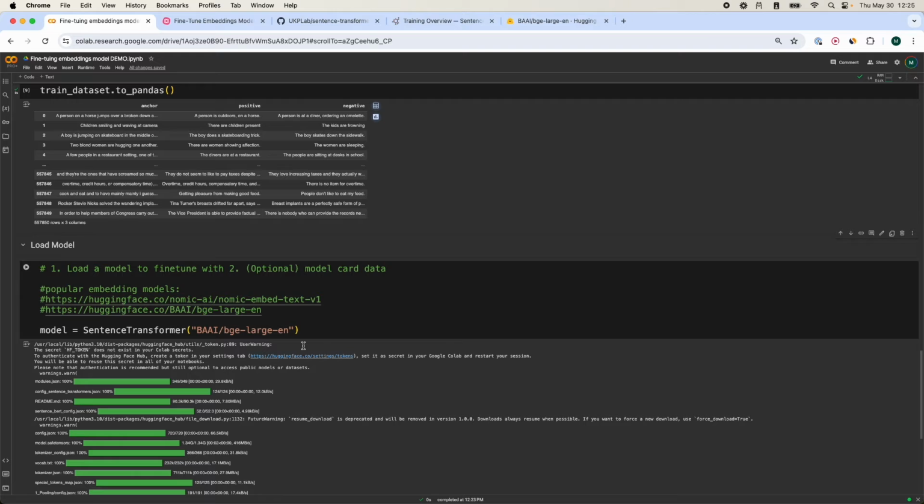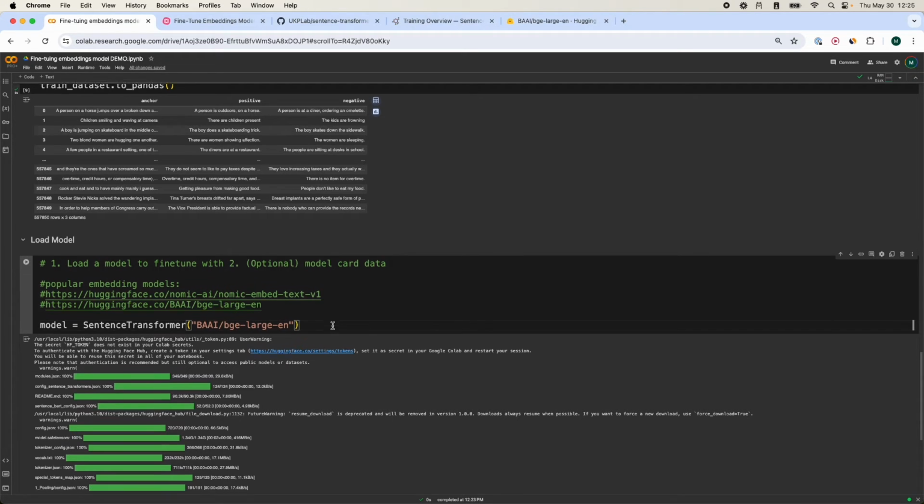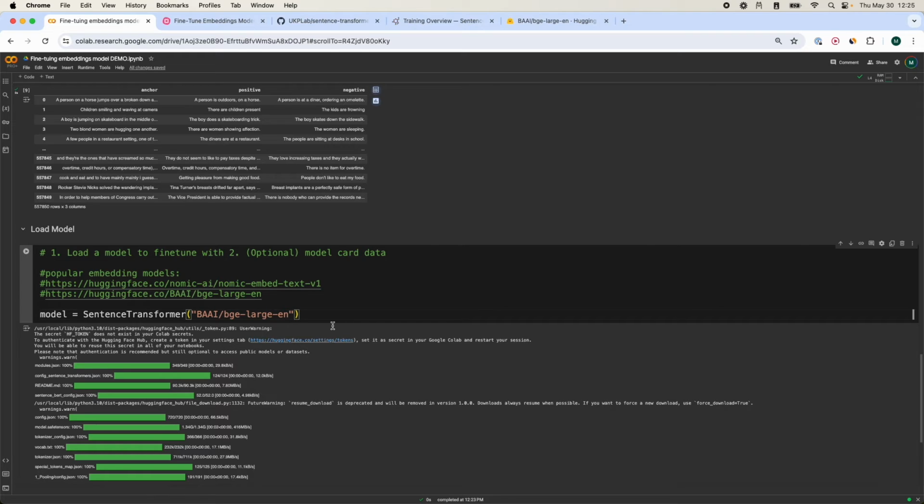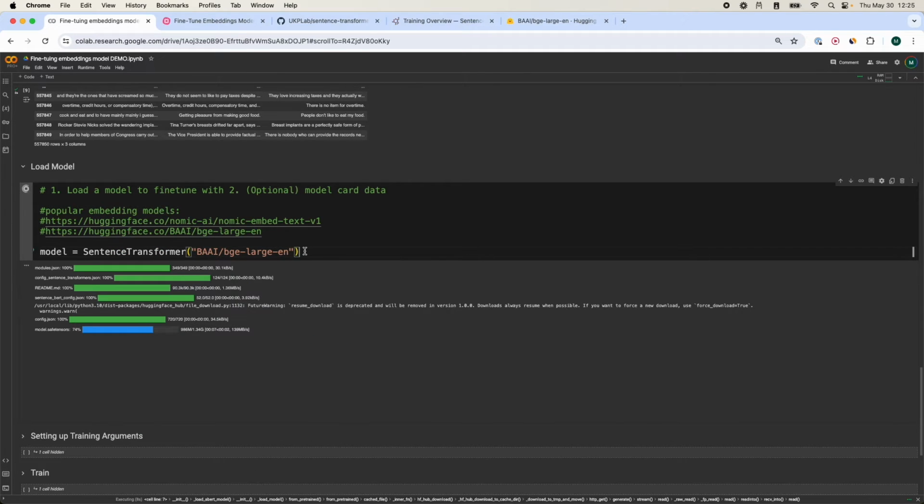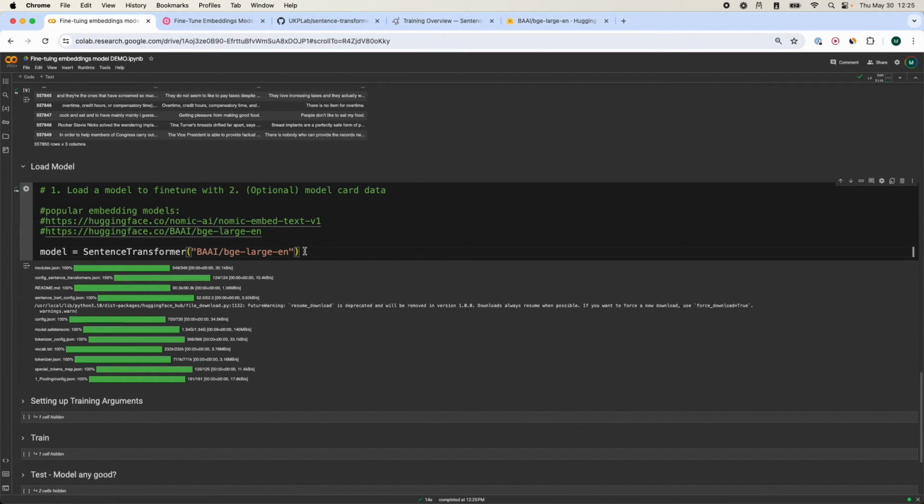Now, as mentioned, we are going to be using a BAAI BGE large model, which is probably one of the more popular models to use. And because they just updated the library recently, because the Hugging Face team actually took over the Sentence Transformer library recently, they're allowing to fine-tune various new embeddings models that come out. So this pipeline can be used for newer open source models that come out. Now, we have downloaded our model.